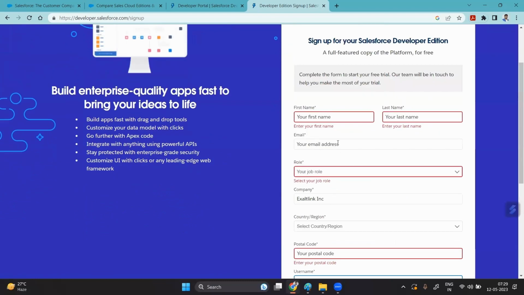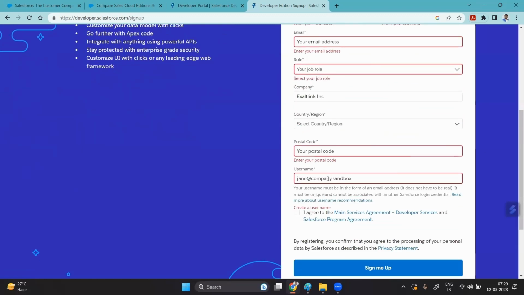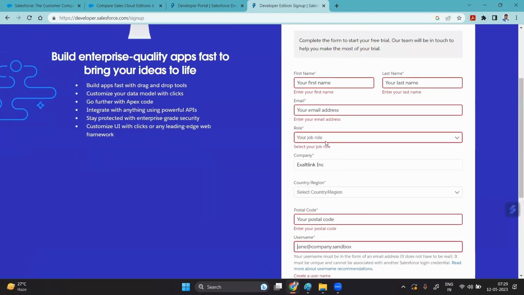This username can be your email address as well, but there is something that you need to consider. You can create any number of developer accounts with the same email address, but you should not have the same username across multiple orgs. Username is unique across the whole Salesforce ecosystem. So you should have a unique username across all Salesforce orgs.